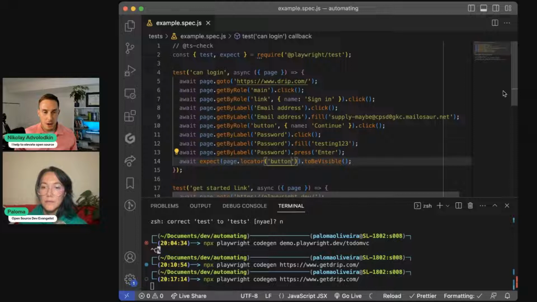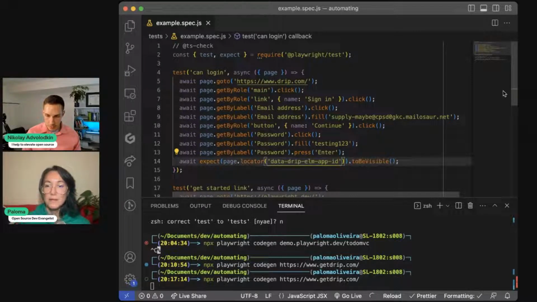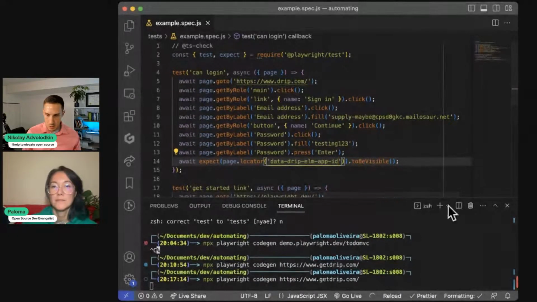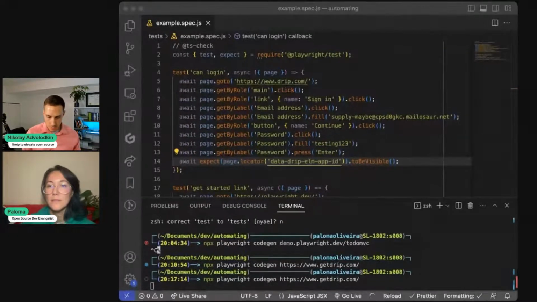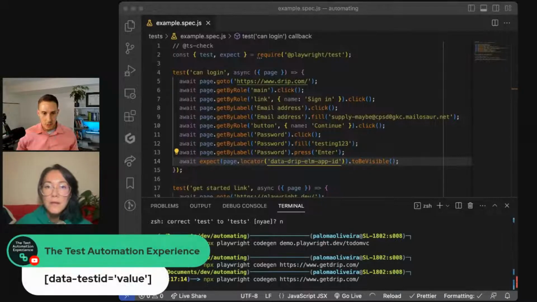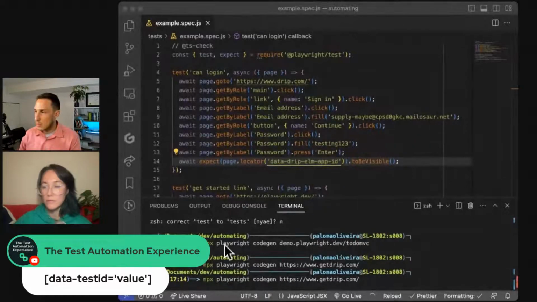Perfect. And in there, you can just put, I think it's like this. What did you have? Data dash test ID, something like that. And then you had the value. But you can do, yeah. Oops, sorry.